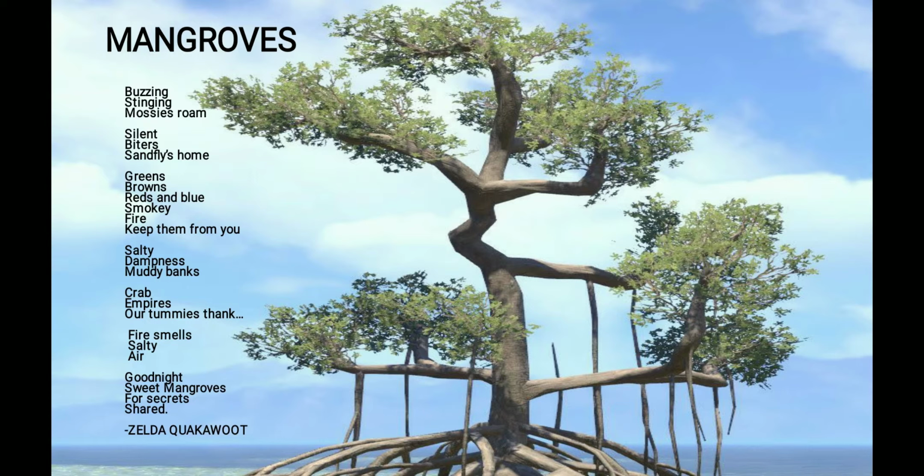Mangroves by Zelda Quakerwood. Buzzing, stinging, mozzies roam, silent biters send flies home. Greens, browns, reds and blue, smoky fire keep them from you. Salty dampness, muddy banks, crab empires our tummies stank. Fire smells, salty air, good night sweet mangroves for secrets shared.